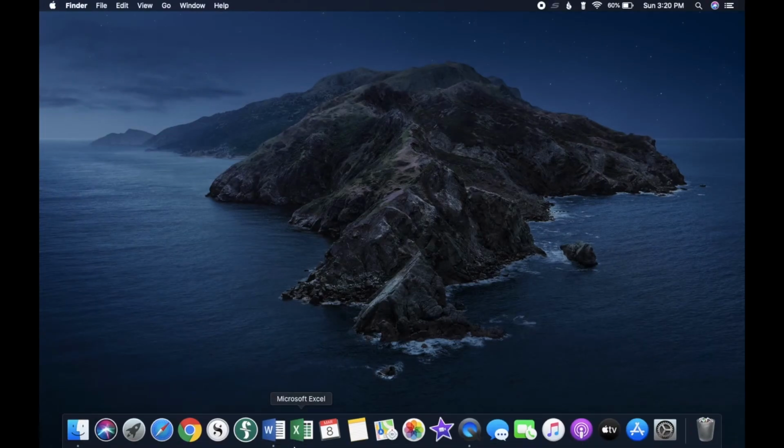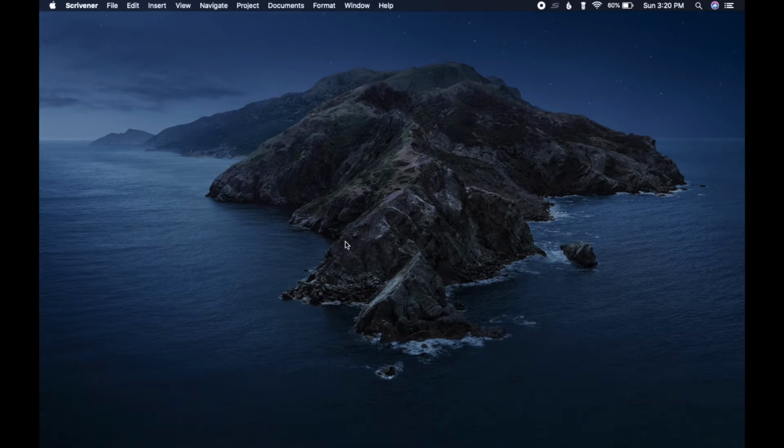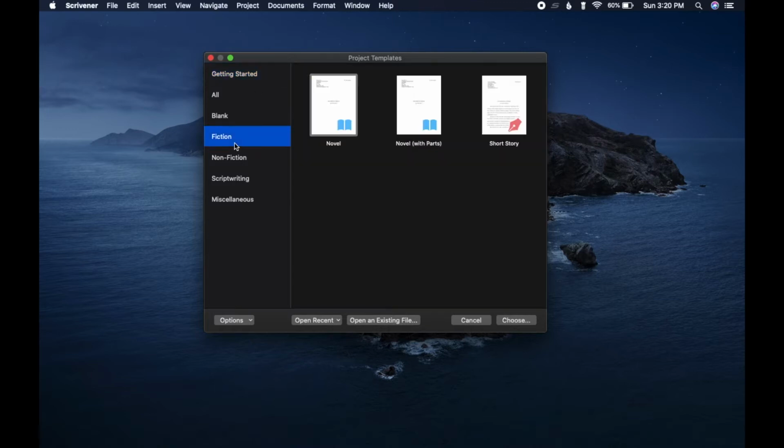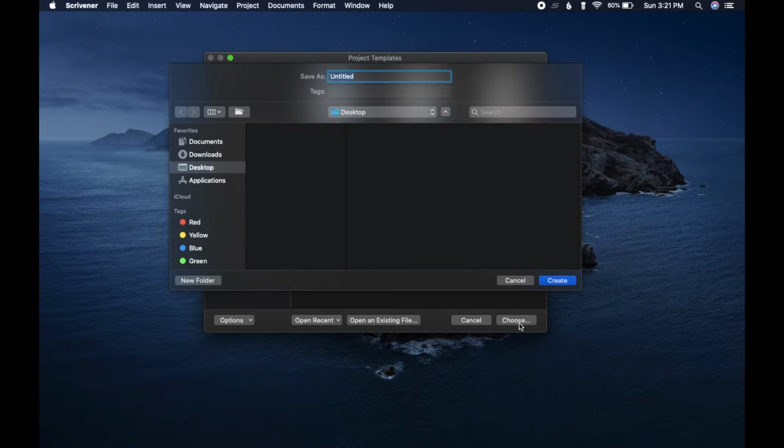To hit Scrivener, and the first thing that pops up is a thing about templates. So I'm going to go down to fiction. There's novel with parts, and short stories. Let's just do novel. Go to choose. And then it'll ask you where you want to save this sample. So save it wherever you want. I'm going to title this sample novel. Click create.